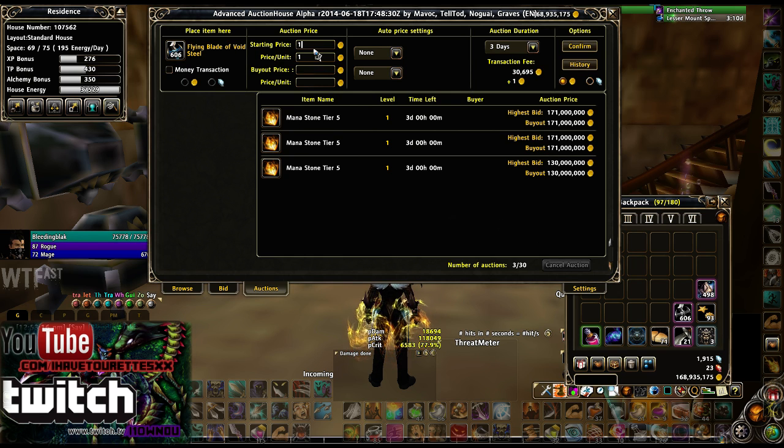Just type in the price you want. This is the starting price, so people can bid on the item. Go to the buyout, and people can buy the item for 100 gold, or price per unit. I want 100 per 1 dagger, so total cost that. So that's how you use that.